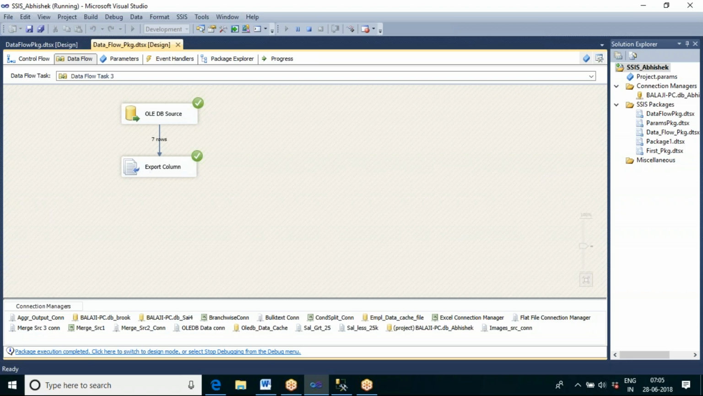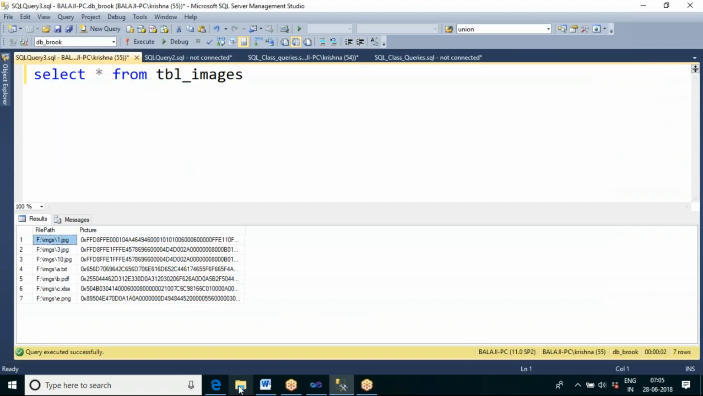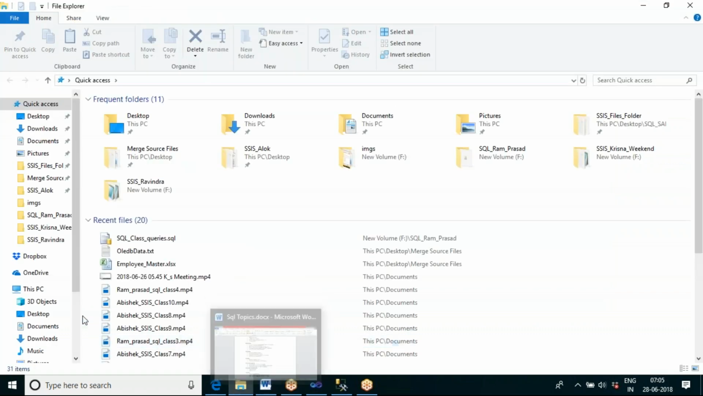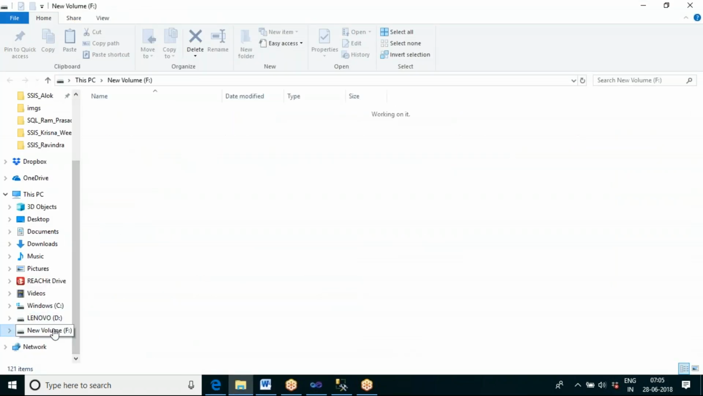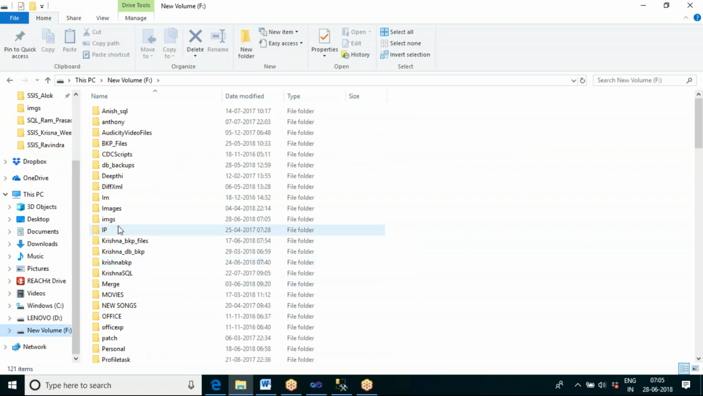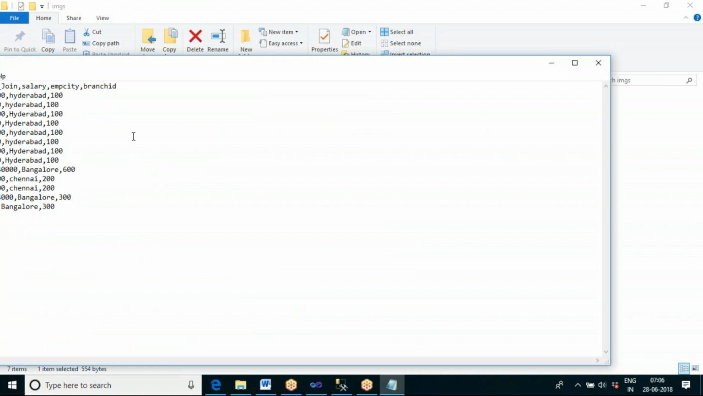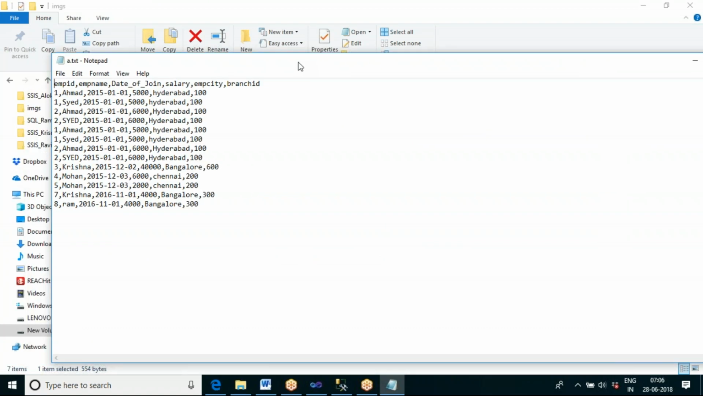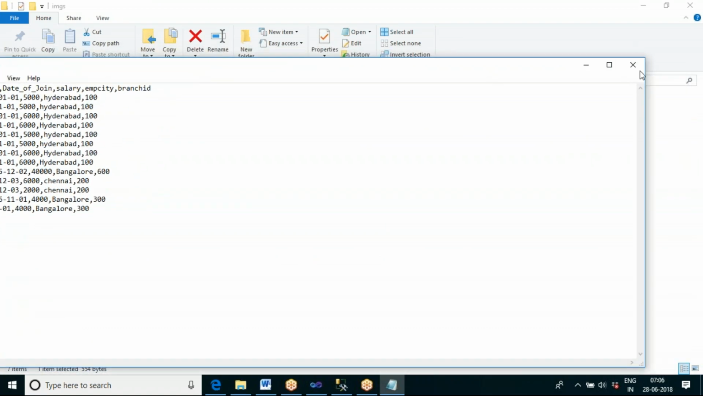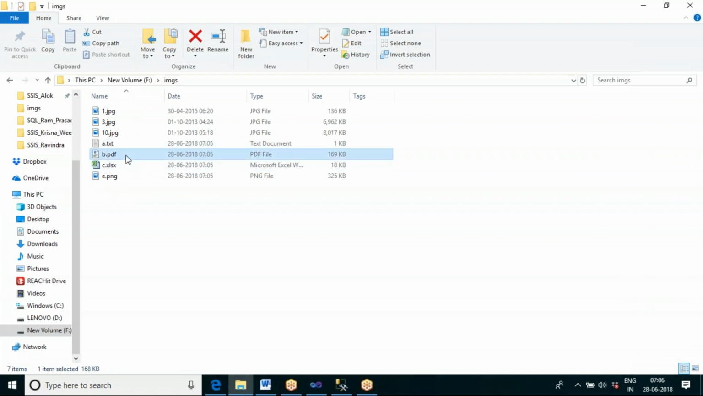So now you can go and see the physical folder, F drive, images. So now you can see my data is back again. Okay, so my images are already there again. If you want to see the data, now you can see a.txt file, my file is back. Okay, and my documents are back again.